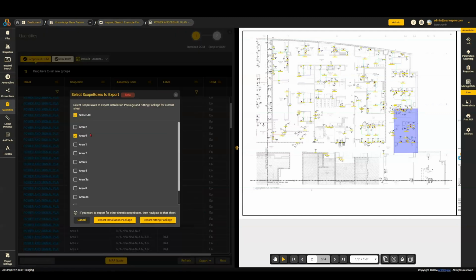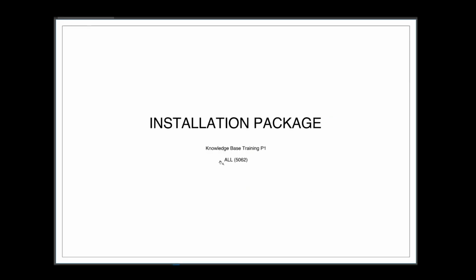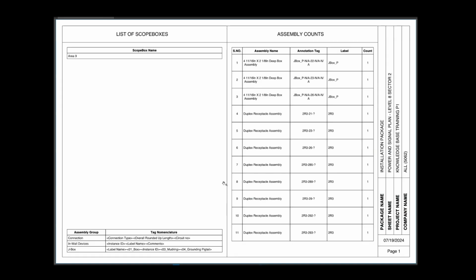Clicking into this gives you the option to select any of the scope boxes you have detailed. Once you have that scope box detailed, you can go ahead and either export the installation or kitting package. Let's export the installation, take a look at that. Installation package is downloaded. The first page is just a cover sheet that basically shows the project you're working on, as well as the next sheet showing the scope box that you exported, as well as the assembly counts that live inside of that scope box.